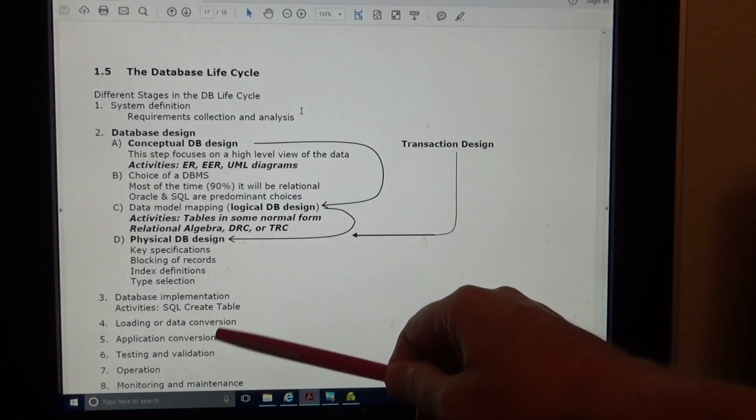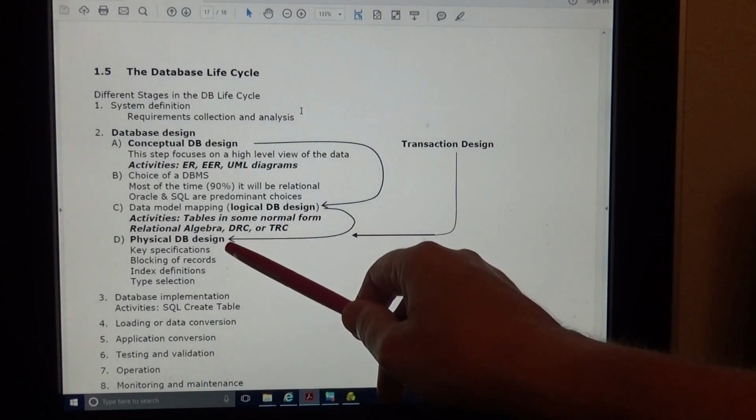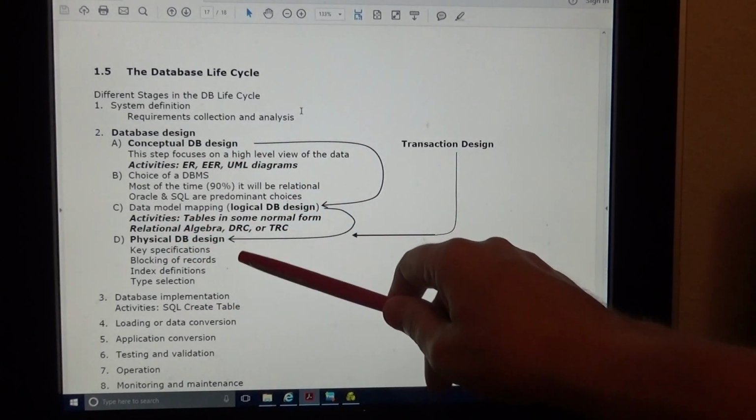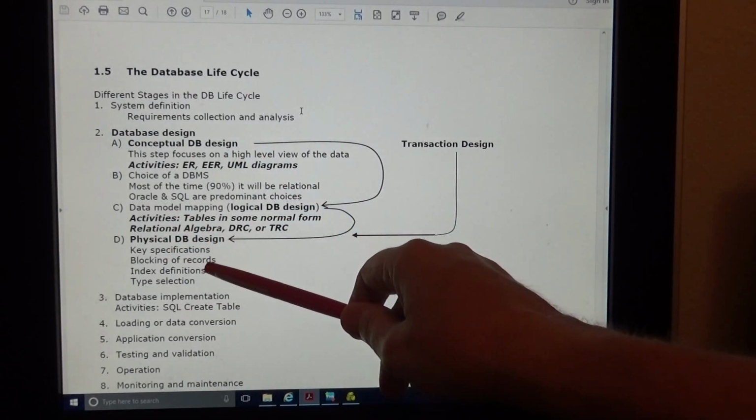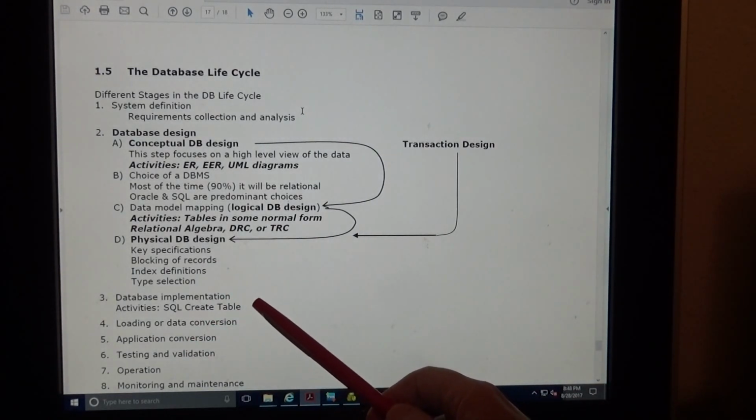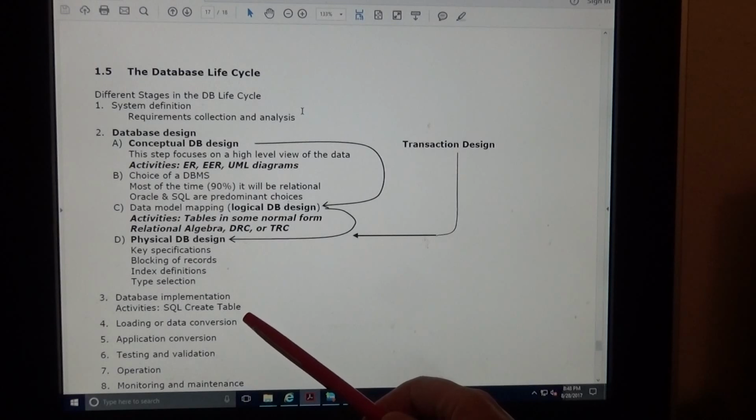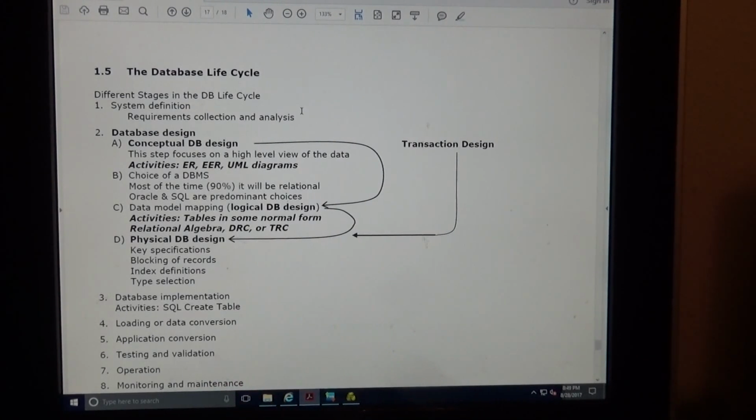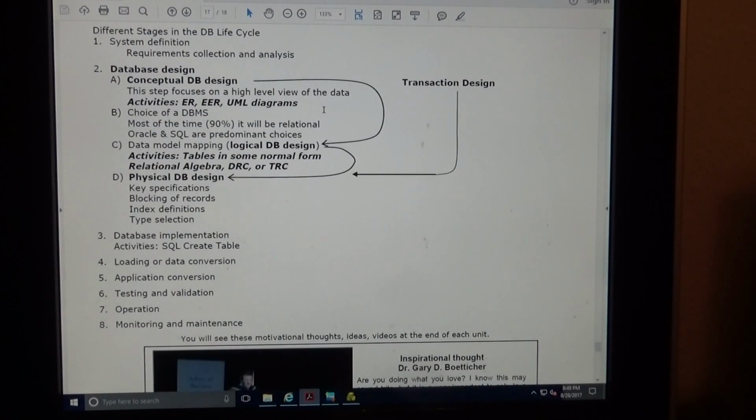Doing some relational algebra. Then finally we do physical database design. So we have conceptual design, logical design, physical design in terms of keys, blocking, and setting up indices. Implementation means maybe setting up SQL, creating SQL tables, loading data, doing data conversion, any app conversion, testing, validating, operating, and maintenance. So those are the different phases.